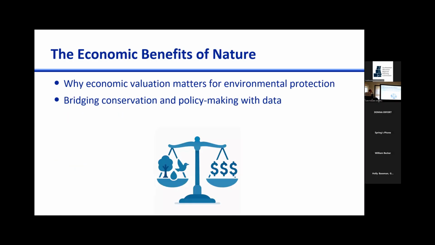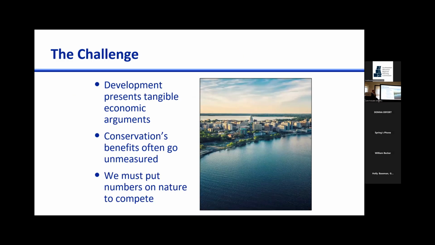So why does valuation of the environment matter? I think I'm in a room where I'm probably preaching to the choir that the environment matters. Everyone here probably has a background that says we care about the environment, we care about conservation, we think that it's important, maybe intrinsically, maybe intuitively, but not everybody believes that, or at least their own self-interest may not align to just say, I'm willing to do things to protect the environment that might be costly to them individually or for their company.